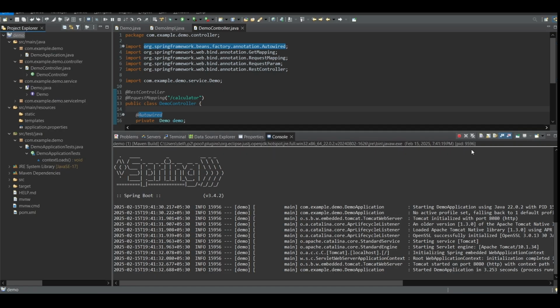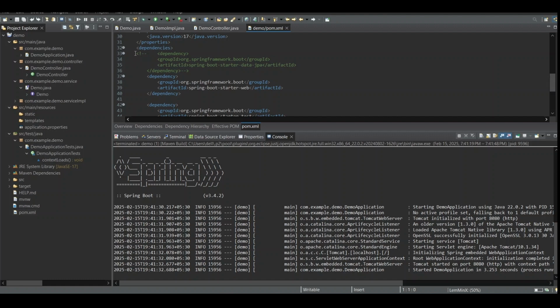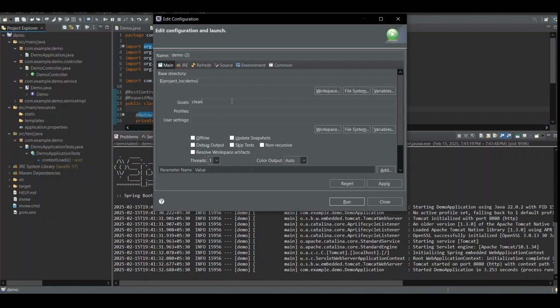So yeah, the error is gone. The error was because in the pom.xml I was using the Spring Data JPA dependency, which was using the database configuration. So I commented it out. You can just select it and press Control Shift Slash, and it will be commented out. Let's run it again. Run as Maven build, spring-boot:run.